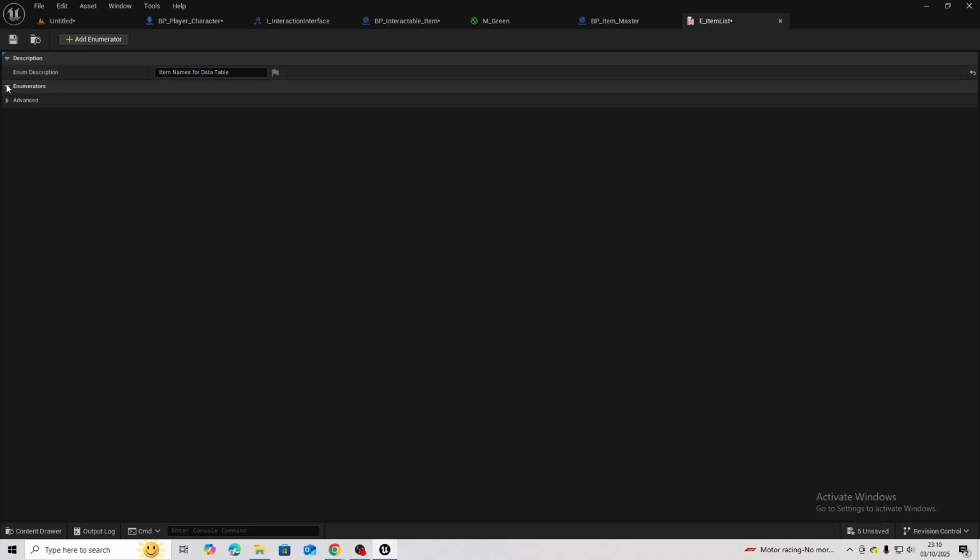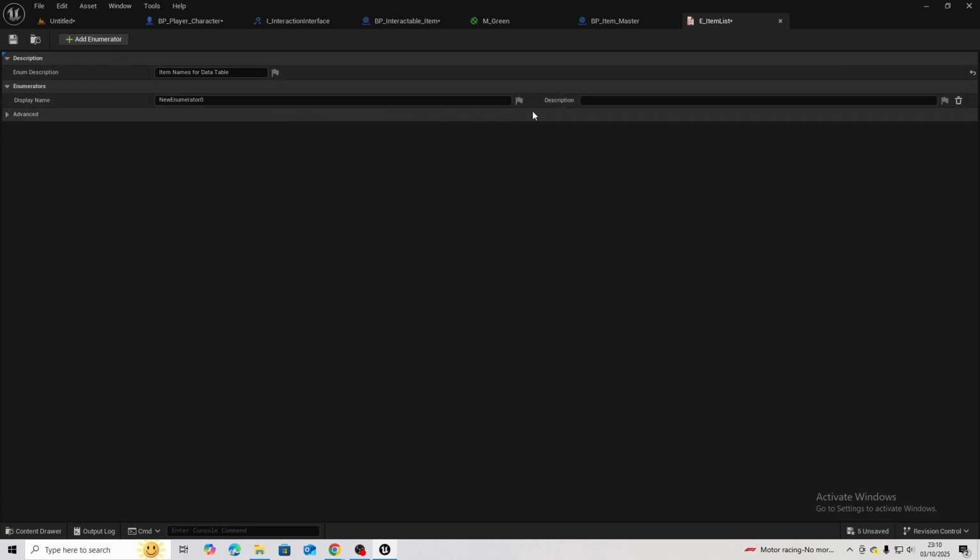Obviously, we have no enumerators quite yet because we haven't added them in. So if you click on this Add Enumerator button, you'll get a row that has 2 different columns, essentially. You've got your display name and a description. You don't really need to fill in the description. Your players aren't going to see that, but what they are going to see, or at least what is going to work in with our data table, is our display name.